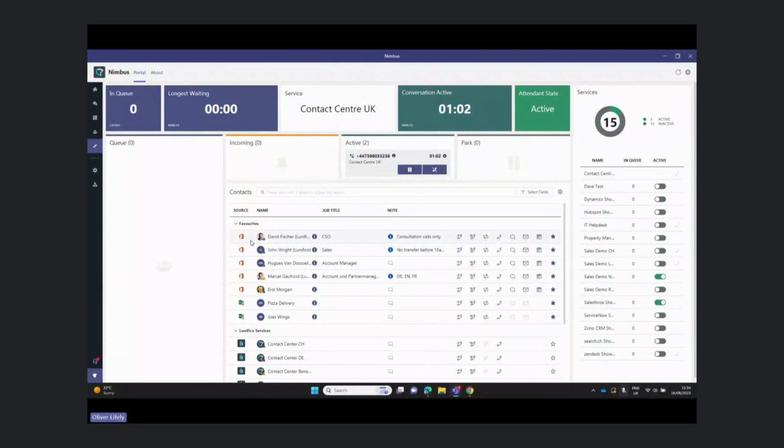So even before I attempt to make a transfer across to some of these contacts, I get a really good indication of whether they're available to handle those calls. So I can see here that Marcel is away. I can see that David here is offline. We can also see information here about their job title. We can see any other information around their email address, their mobile phone number from Active Directory, if I need to hand any of that out.